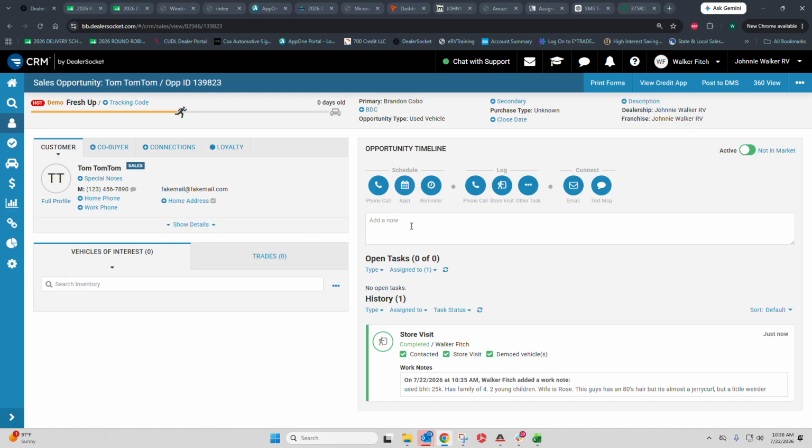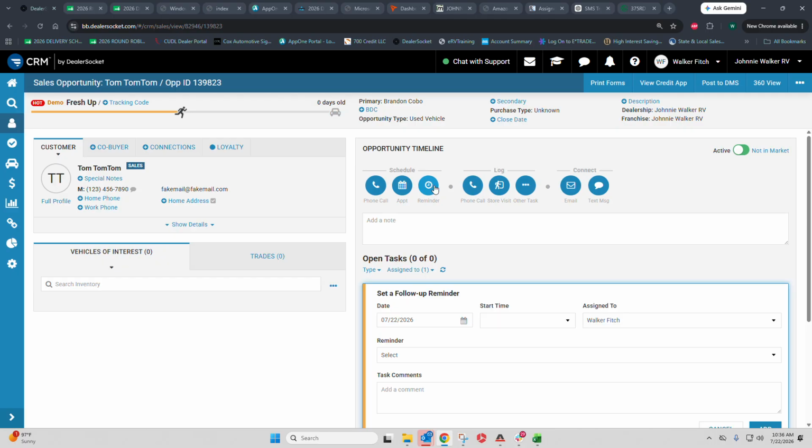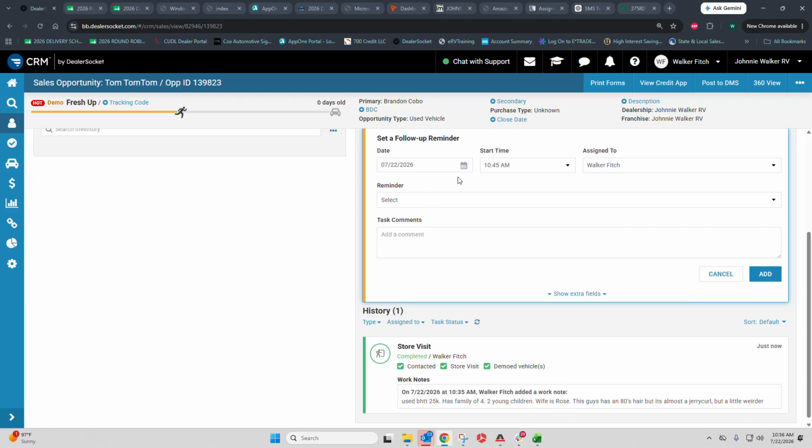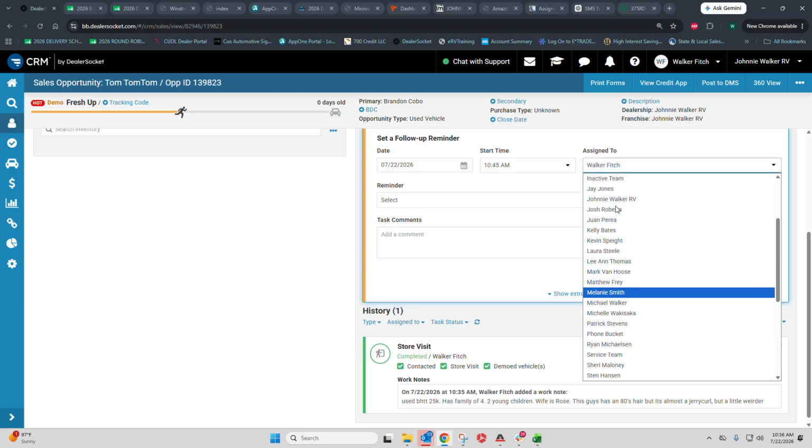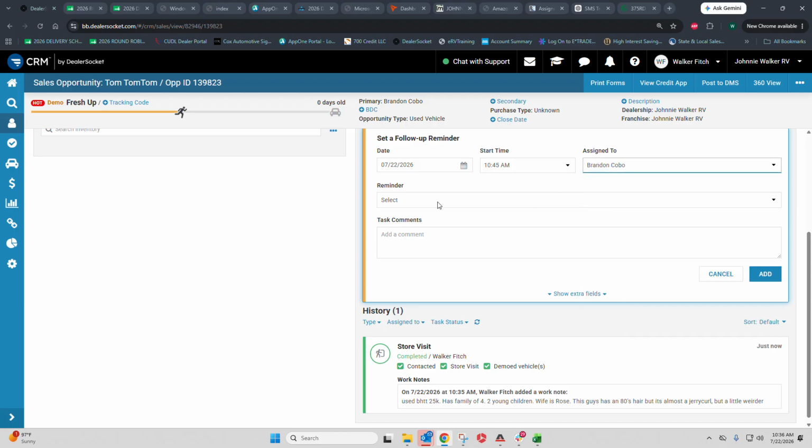So you have a couple different options to make your own task. You can either schedule a phone call, you can schedule an appointment, which you won't do unless you've actually scheduled an appointment, or you can set a reminder. Most of the time you're going to be setting a reminder. We're going to click that right there. It's going to take you to this screen right here. First thing I'm going to do is just change this to Brandon's name.